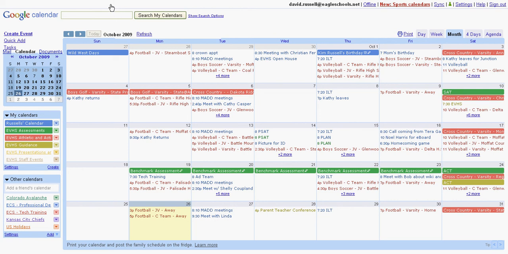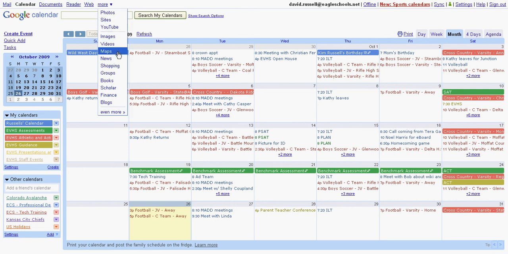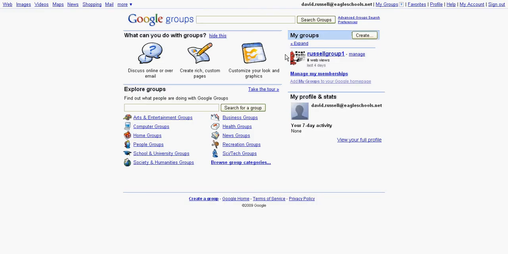There are some other things within here, such as videos and maps and Google Groups, which we'll touch on later. Google Groups is a great way to have ongoing discussions or threaded discussions with people in a group. You might want to try this with your class sometime. But anyways, that's about it for the tour.